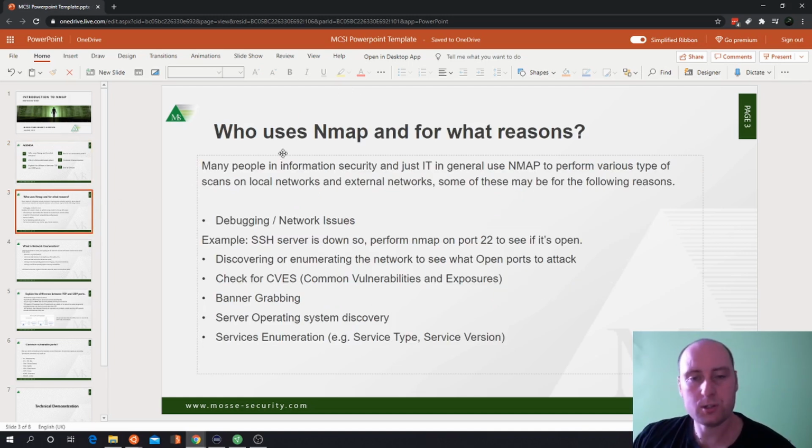So who uses Nmap and for what reasons? Well, many people in the information security field and just IT in general use Nmap to perform various types of scans on local networks and even external networks. Some of these may be the following reasons.